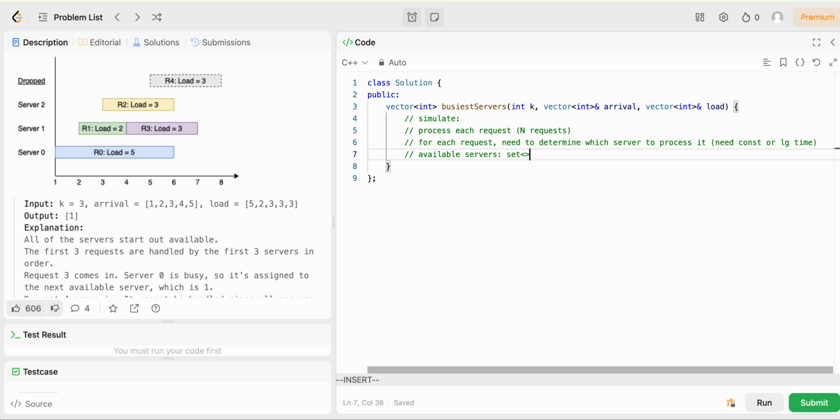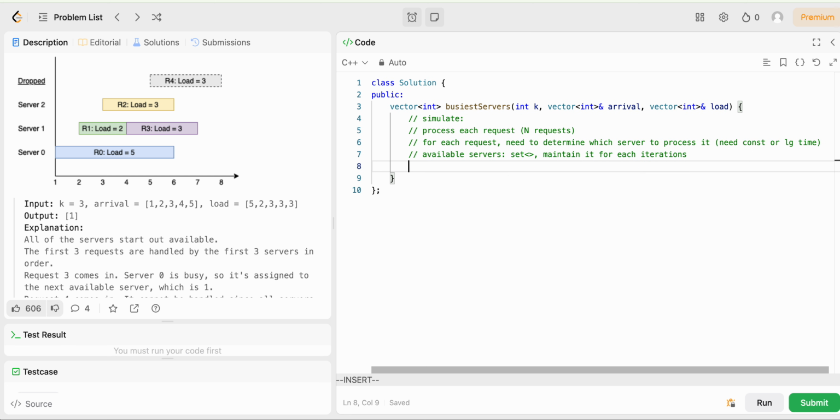Okay, if we put all the available servers in a set and maintain it for each iteration, in order to maintain it we need to dynamically throw away all the servers that are busy, right?